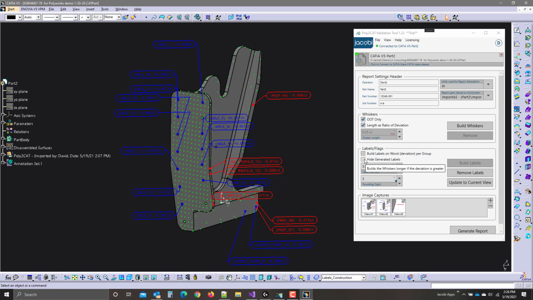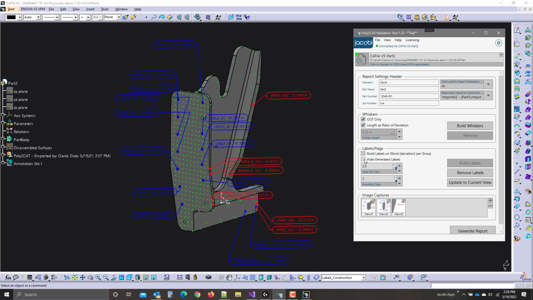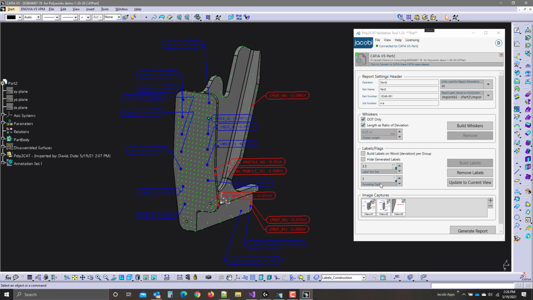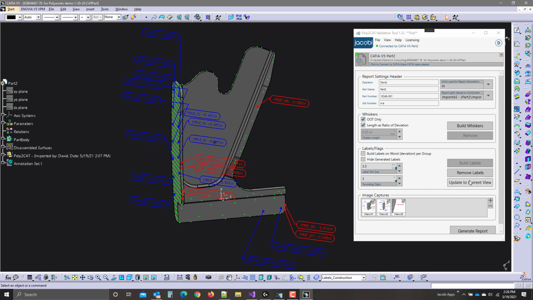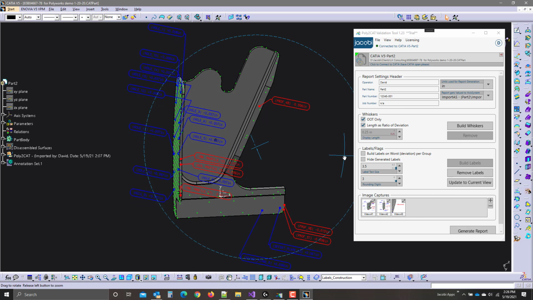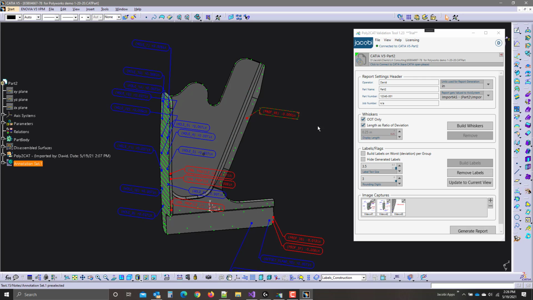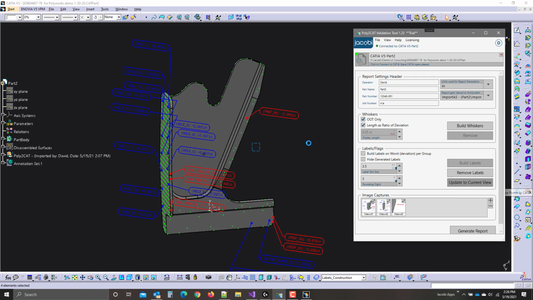So we can click hide generated labels, right? You can remove the labels, delete them all out, which might be a good solution if you decide I don't want these at this size, or I don't want these rounding digits. And you can also update to current view. So this is kind of the same option right here that you're getting when you push image capture. If I click this, it's going to snap all of these parallel to screen again.